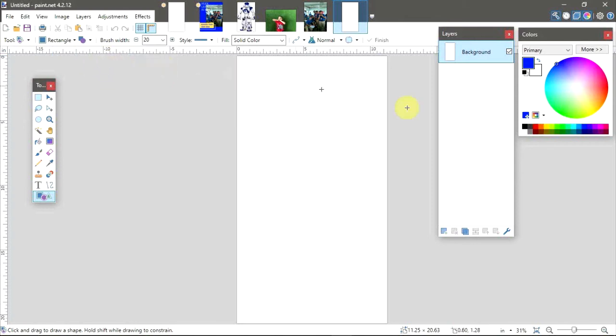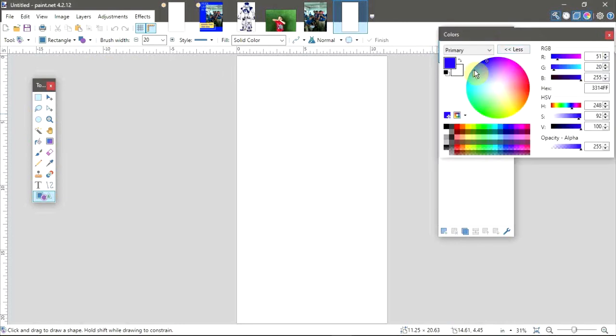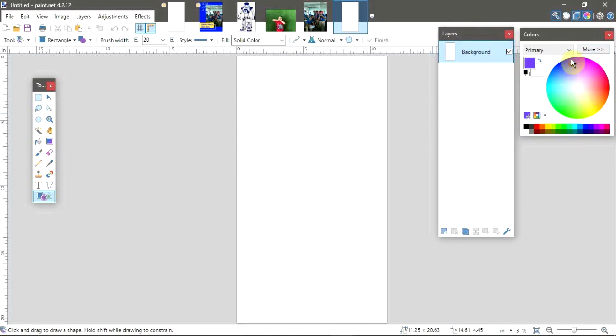Click that, then we can choose the color we want. Can add more colors here. Let's try this color. So make sure this foreground color is selected, and let's draw.